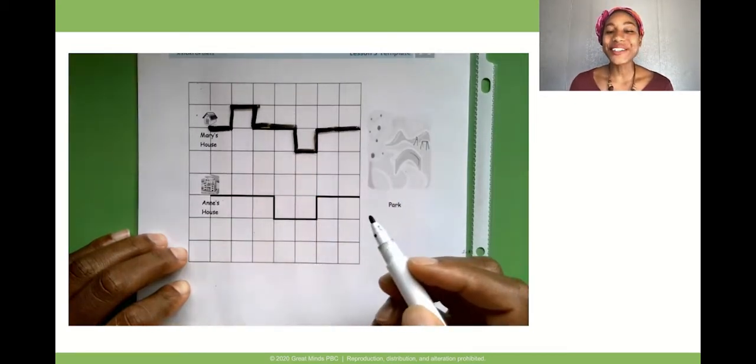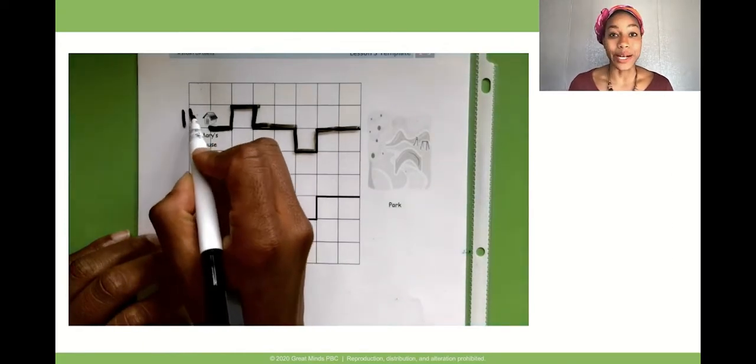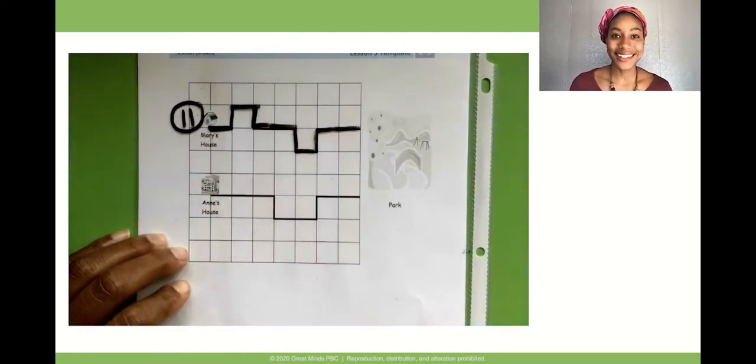Scholars, how long is Mary's path to the park? That's right. Mary's path is 11 city blocks long. Let's write that down right next to Mary's path so we don't lose track.